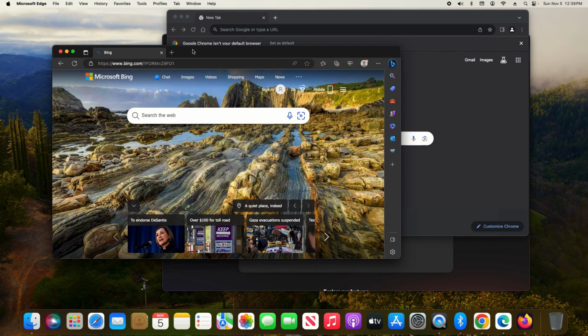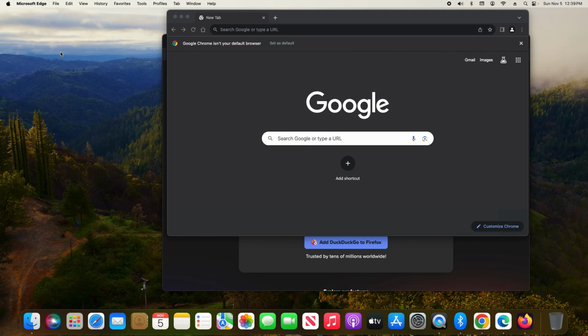For example, I have some windows open here. This is Microsoft Edge, and if I click the X, yes, it closes the window, but you'll notice the program is still running, and we can see that down here. There's a dot next to the icon for Microsoft Edge.